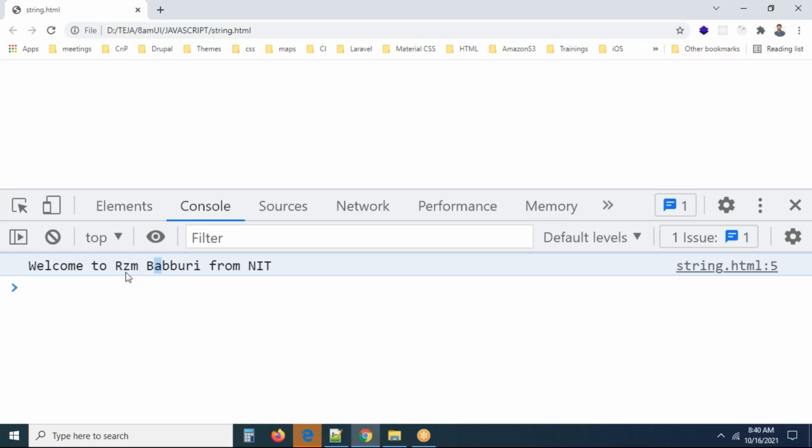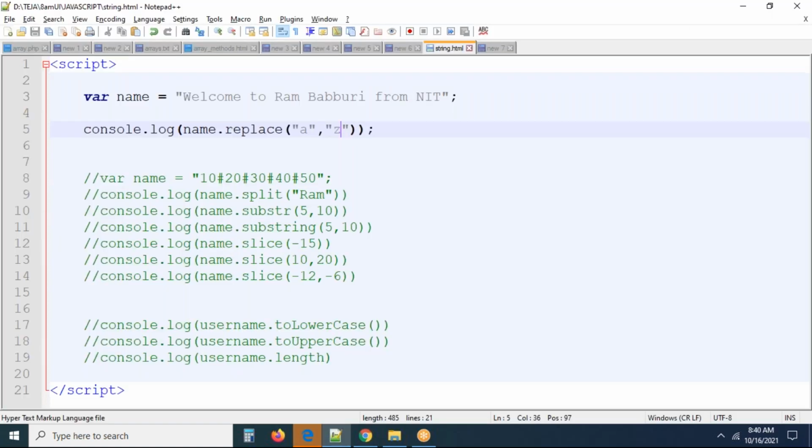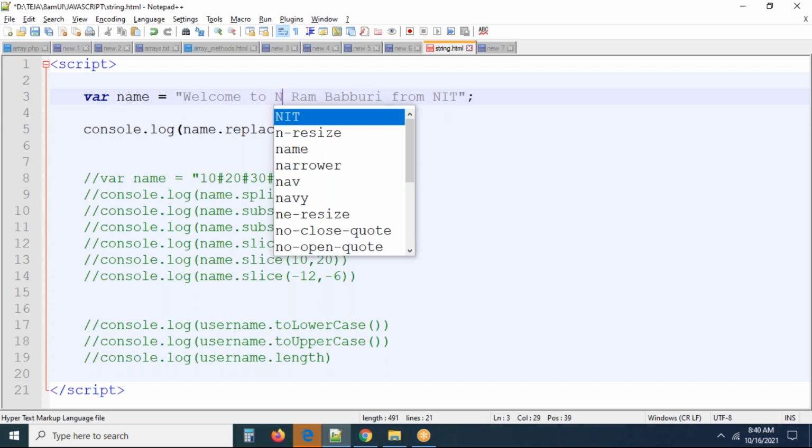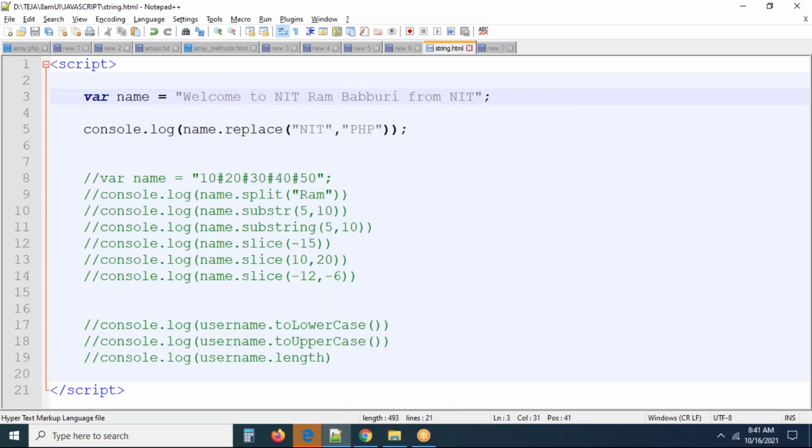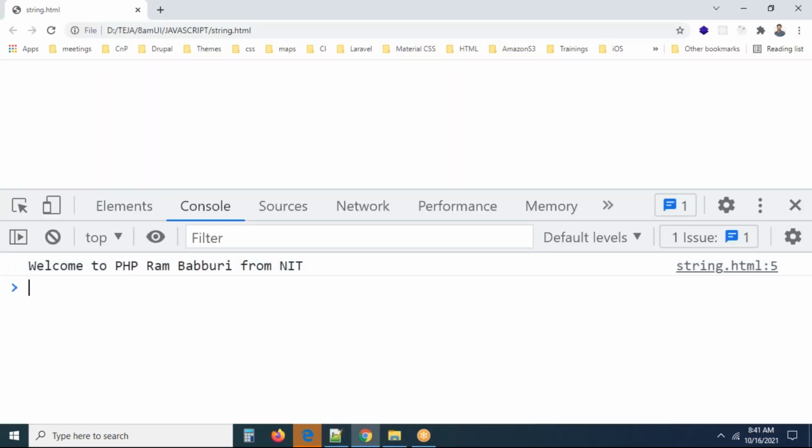So if you want to replace in all the places, then what do I need to do here? That's a very important thing. But remember, the point is very important. By using the replace method, I am able to replace a character. Okay, you can take NIT. I want to take PHP, right? Now I want to take welcome to NIT from NIT. Now refresh the page. Can you see? The first occurrence was replaced, but the second occurrence is not replaced, guys.